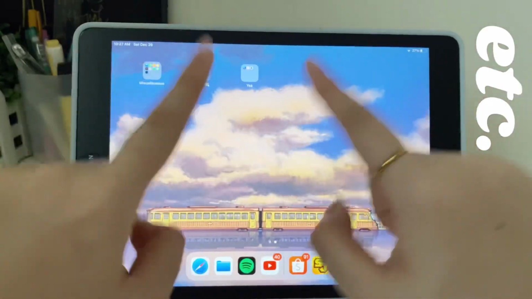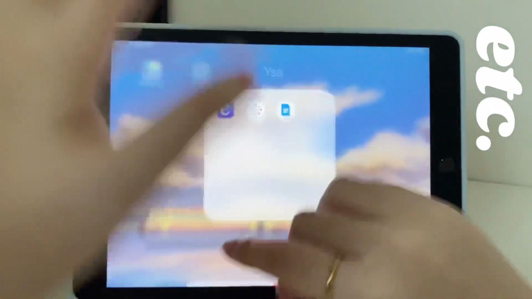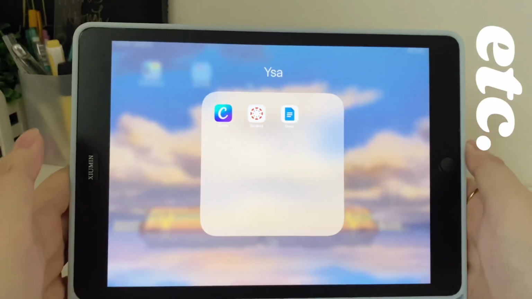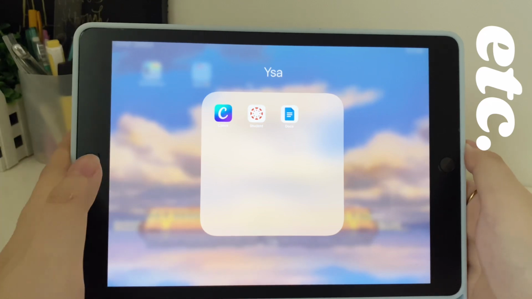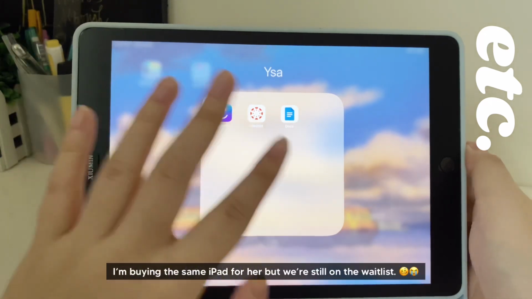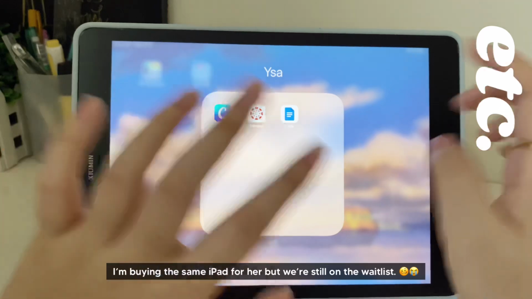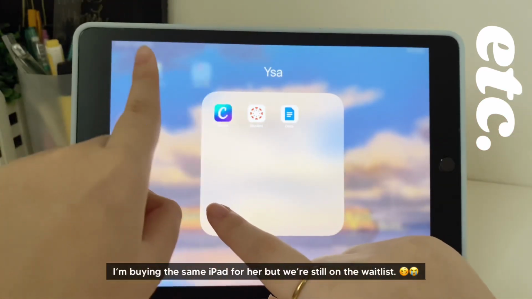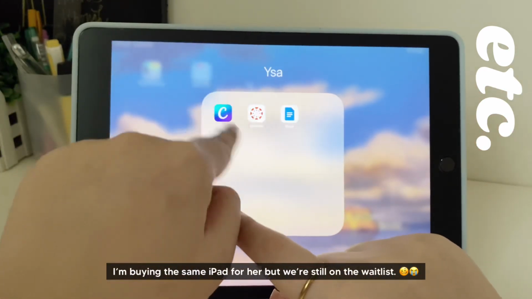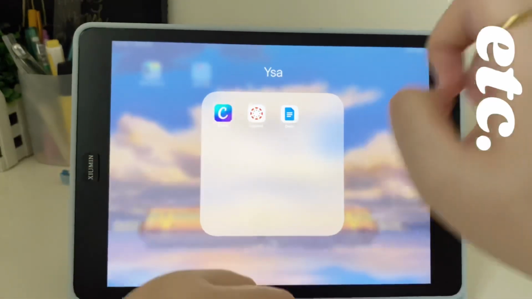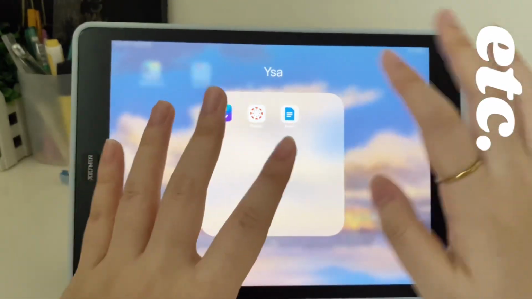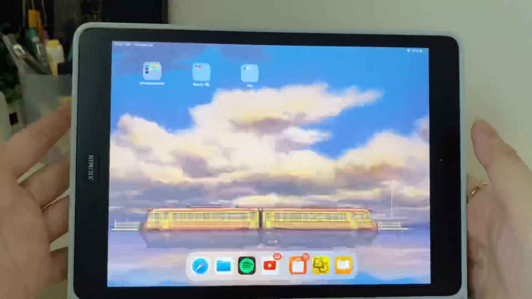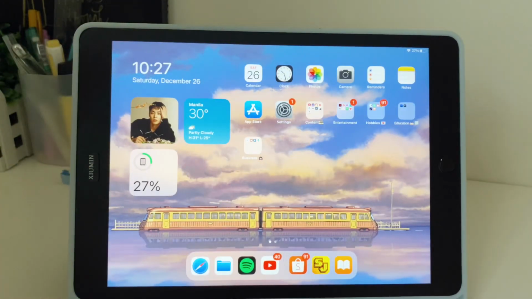And now we're down to the last folder, which is for my sister, because her iPad broke last month and she borrows this from time to time for her school. So she uses Canva, and then she has Canvas for her modules and Google Docs just in case she needs to write up a document. And that is everything for my iPad.